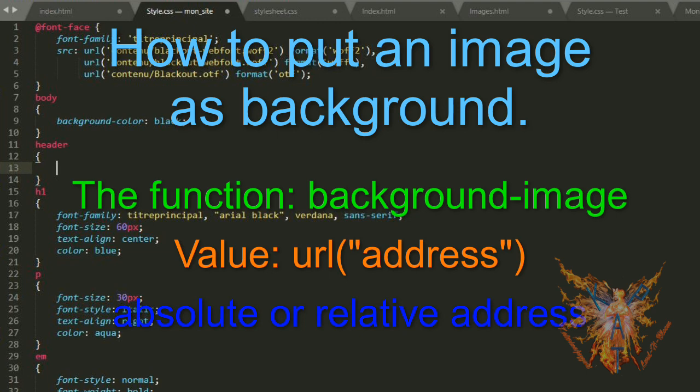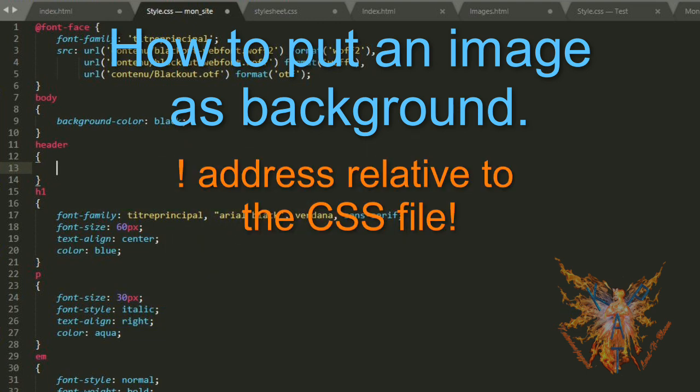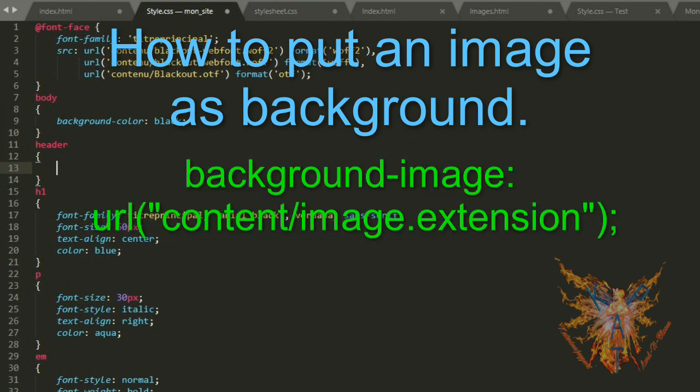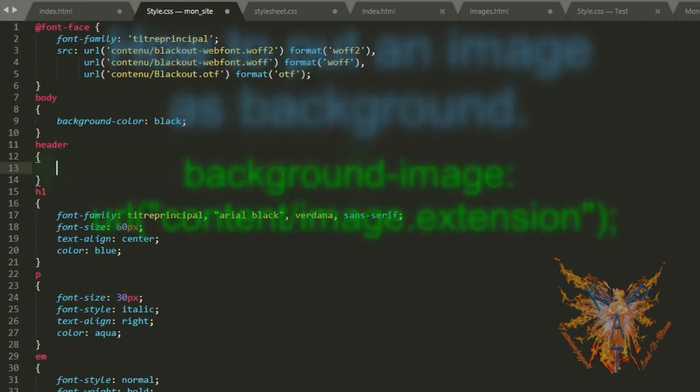This address can be absolute, HTTP etc., or relative. Attention, the relative address will be in relation to your CSS file, and not to the HTML. In this case, my image is in the Content subfolder, and the CSS code in the main folder, so I have to add the name of the subfolder in the address of the image, followed by the / and the name of the picture, like this.